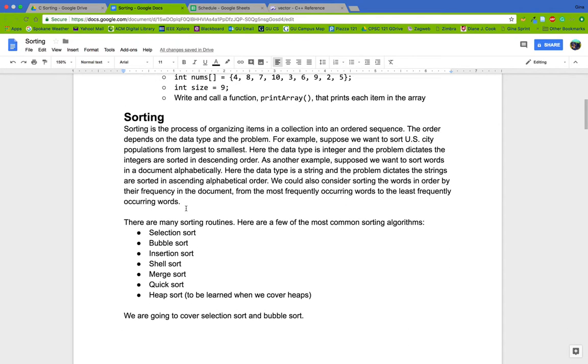There are many different sorting routines. Here are some of the most common ones that you'll likely encounter in your computer science education if you continue beyond 121. Selection sort and bubble sort are probably the most commonly used sorting algorithms used to teach beginners. These are used in the Gattis book, and I've included them here. We're going to code up the selection sort algorithm in this video. Bubble sort is included at the end of this lesson for you to work through for extra practice.